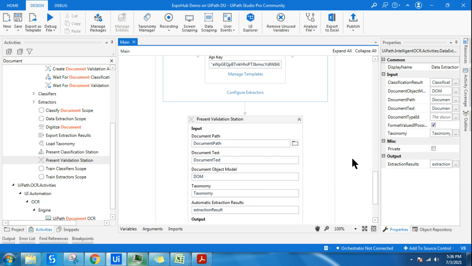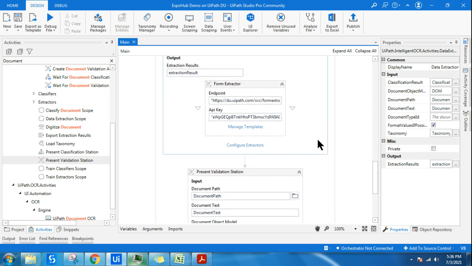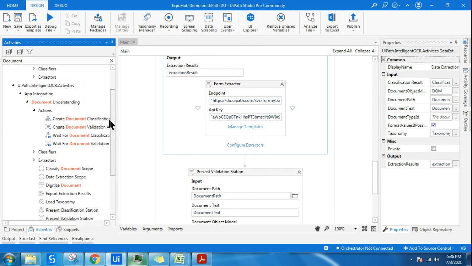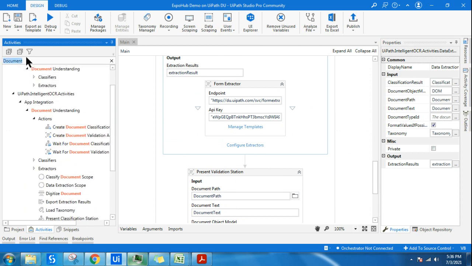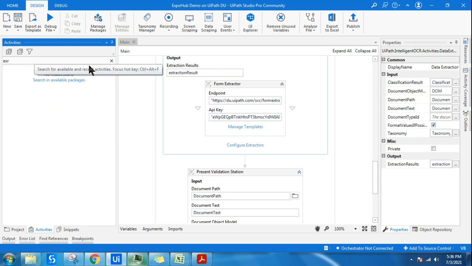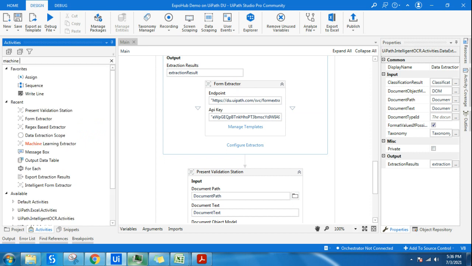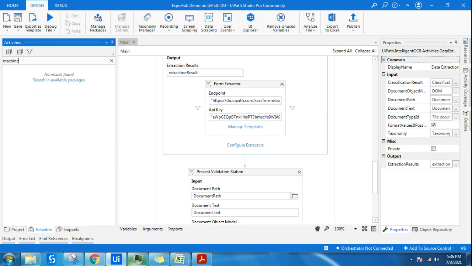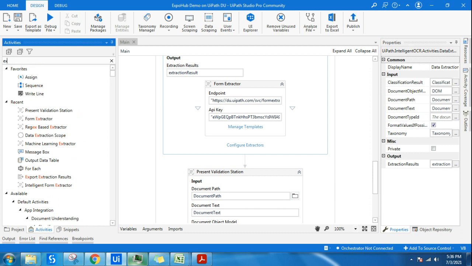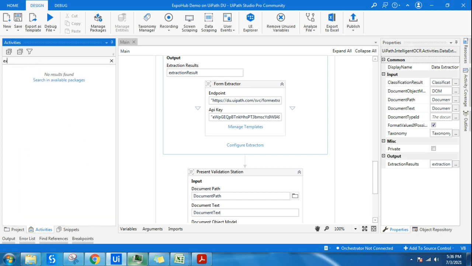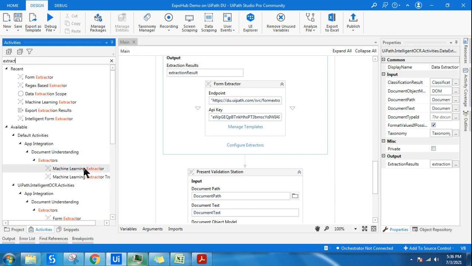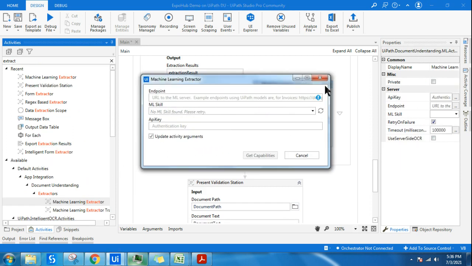Alright, so now you have seen how using the form extractor we have pulled the data. In a similar way, I am going to talk about the machine extractor in the upcoming video, because this video is going to be very long if I continue. I'm going to use the machine learning extractor in the next video and demonstrate how it works.